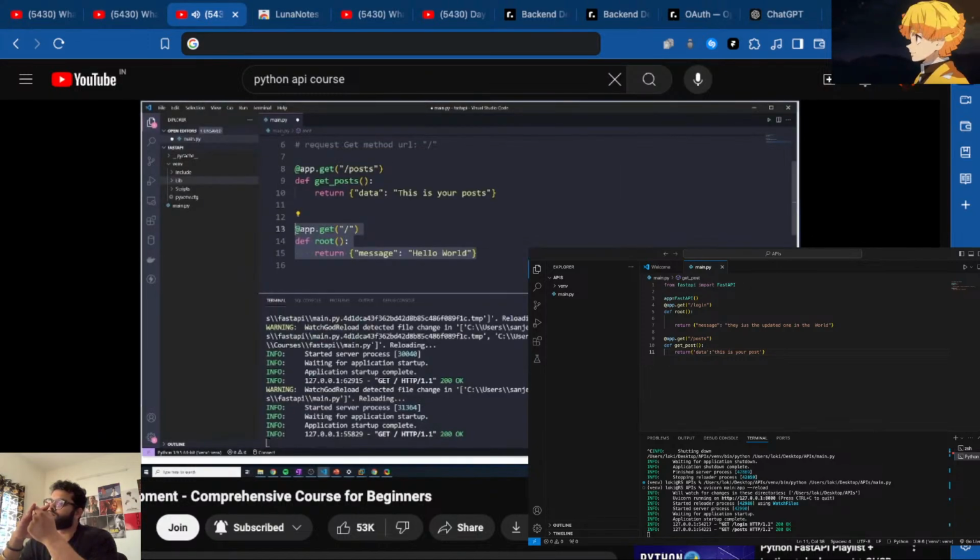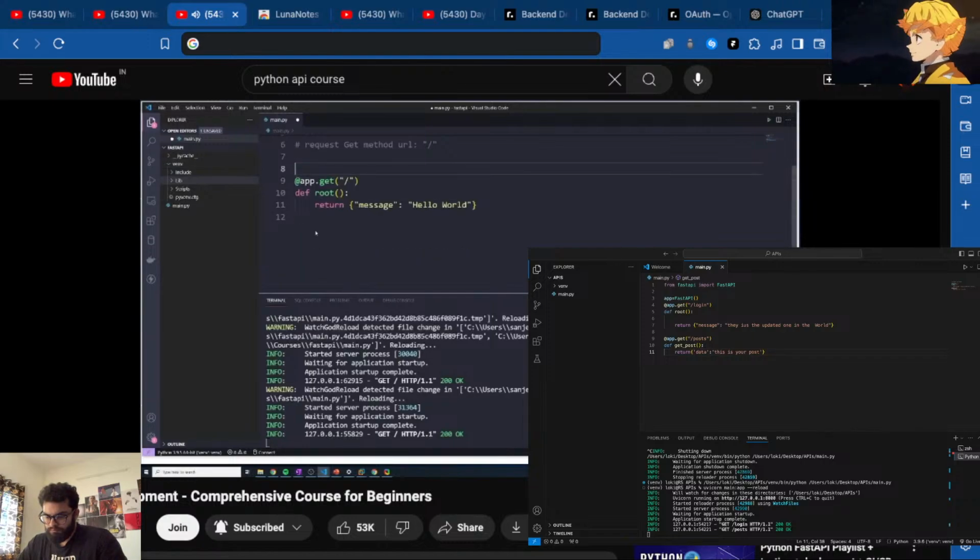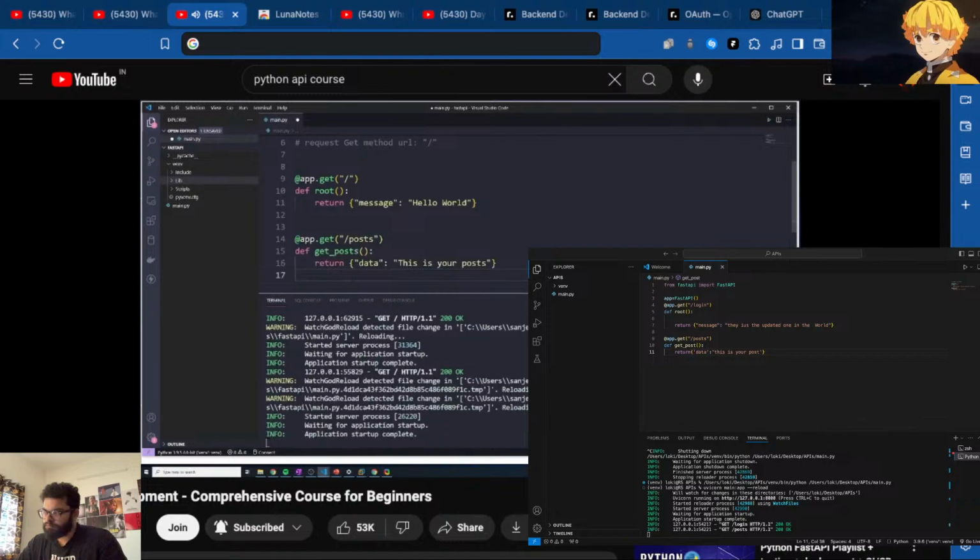And the reason I wanted to highlight this is that the order, in fact, does matter. So you have to keep that in mind, and it can impact the way your API ultimately works. I'm going to just take this, move this to the bottom. But in this case, the order doesn't matter because they're hitting two different paths or two different URLs.